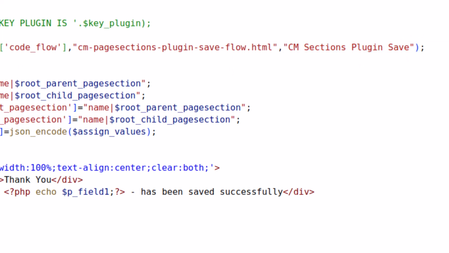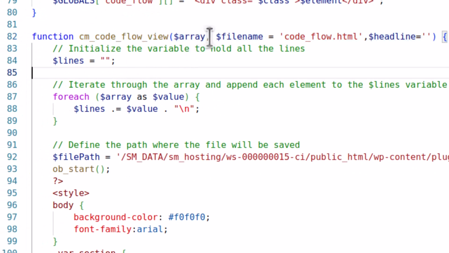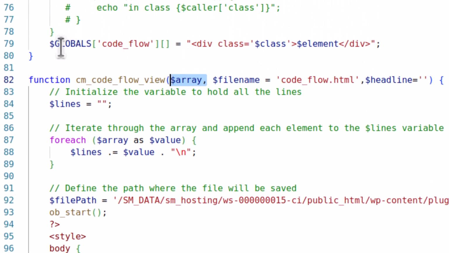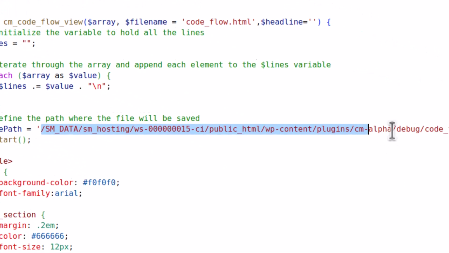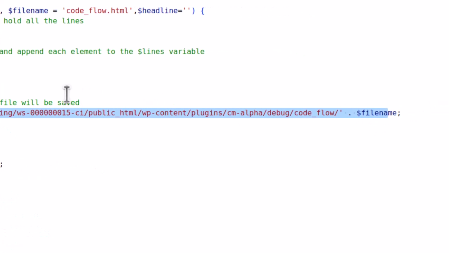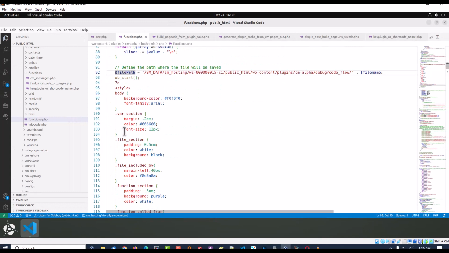Now let's look at this code flow view function, which is right here. There's the globals array that we're passing it, which has been kept track of here. And the file name, if it's not supplied, is simply going to be called code flow, but we did supply one in this instance, and the headline we've also supplied in this particular instance. Now you can change this. We use a default file path here, which is where we want our code flowcharts to be stored. You can change that to whatever you want.